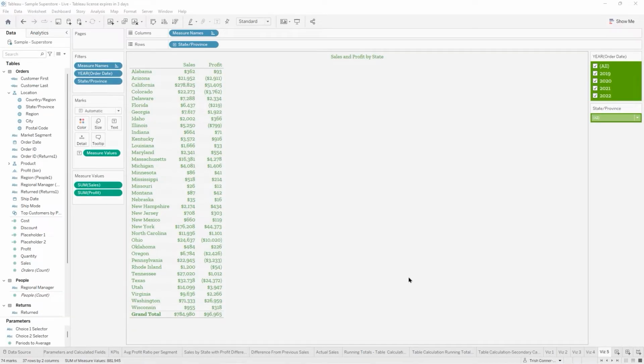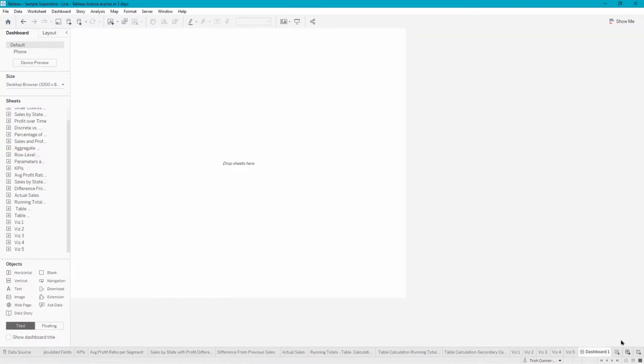Now we're ready to create our first dashboard. We're going to end up creating 3 dashboards, and then I'm going to give you the opportunity to create your own dashboard on your own, and I will do one on my own and show you mine at the end. So let's go ahead and do the new dashboard box.